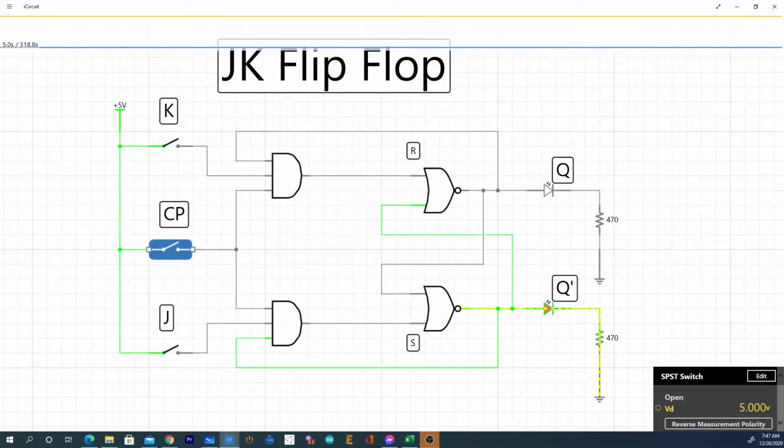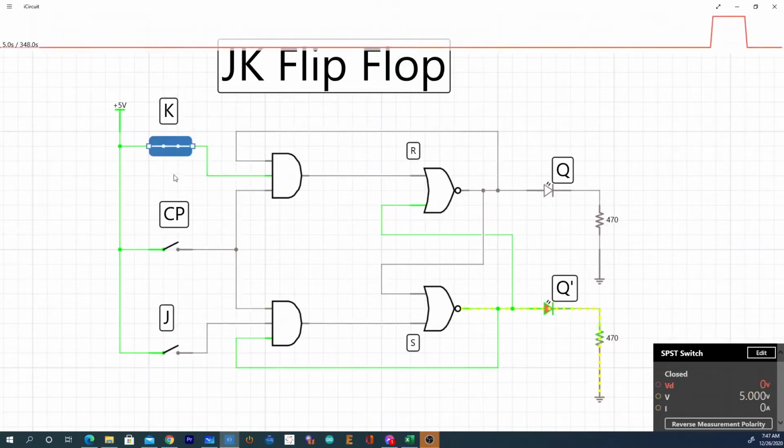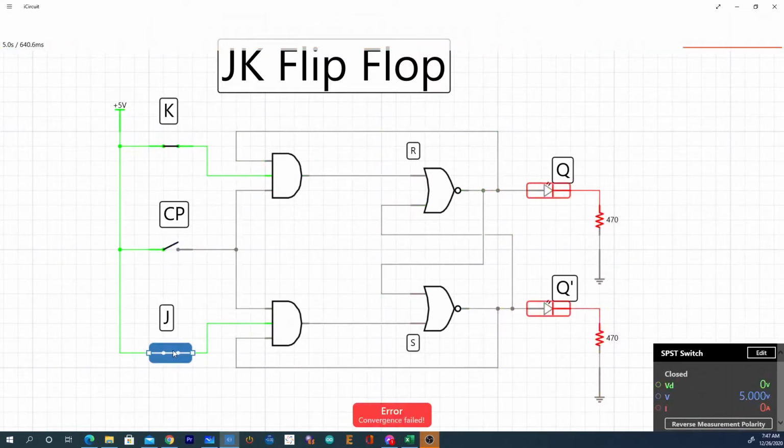And now this is the JK flip-flop. As you can see here, I have my K input and my J input with my clock input going into these AND gates, feeding into this SR latch section here. And then I have my Q and my Q naught. Now, if I pulse the clock, it will change the input. So if I click that, and well, that's because if I close both of these and then I click the input, it's going to give me an error, of course. Okay, well, that makes sense.